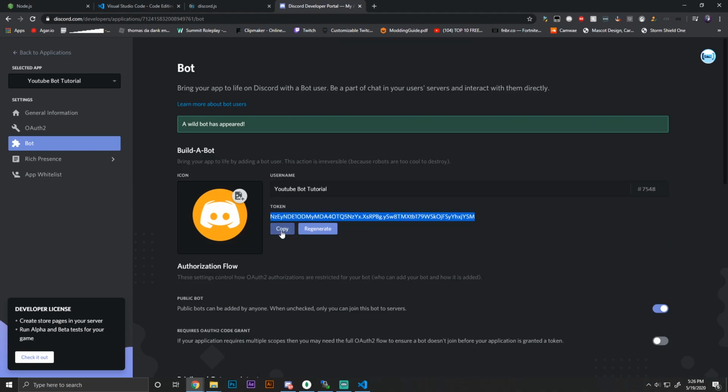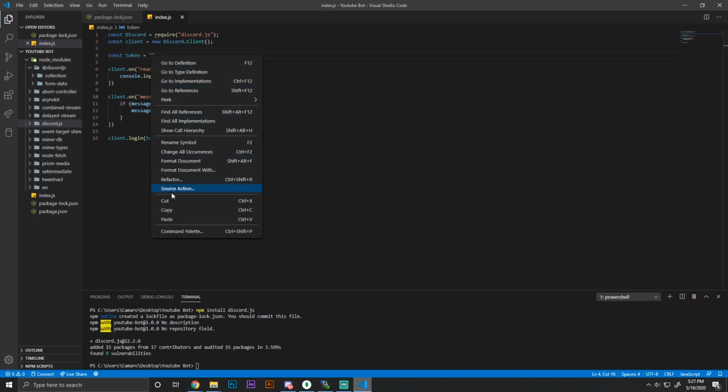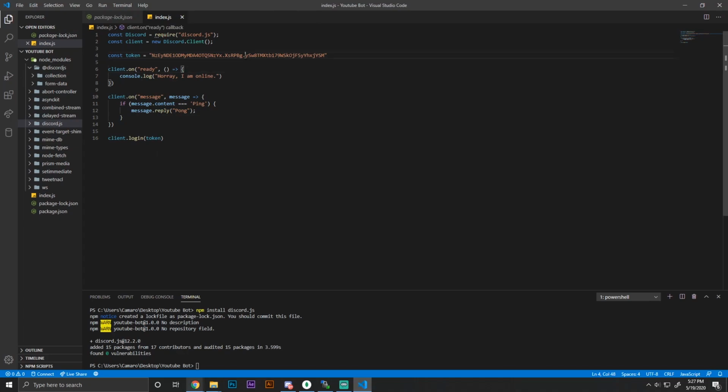So we're just going to copy this token. We're going to go back to Visual Studio Code. And where we put token, we're just going to right click and click on paste. So now that we've got that, we can actually run the command. So what we're going to have to do is invite the bot to our Discord server.